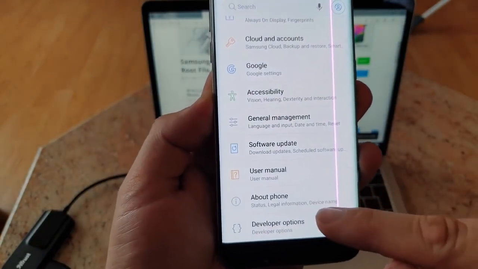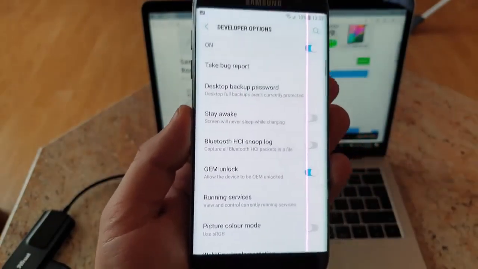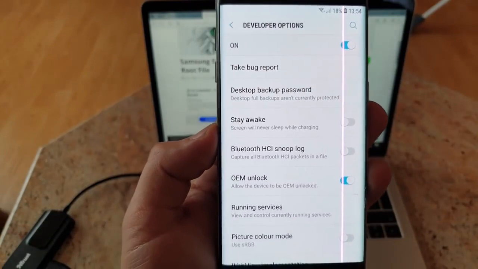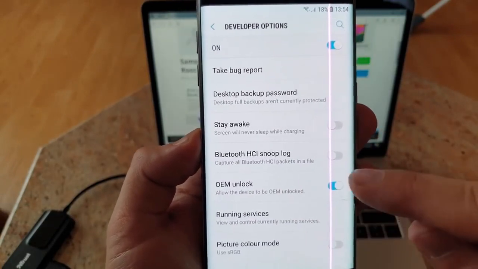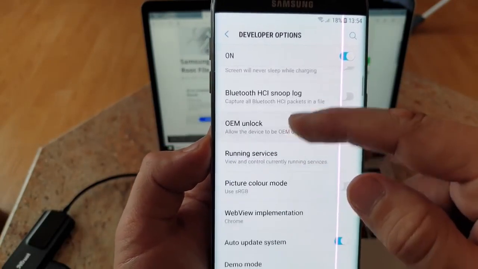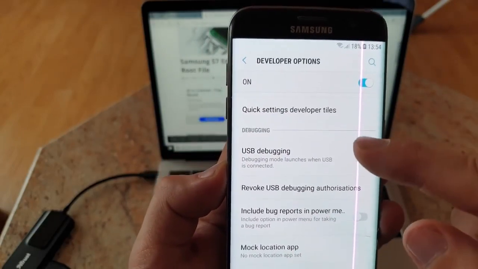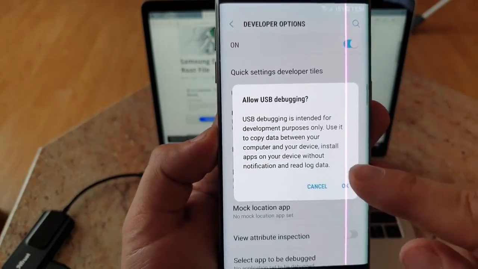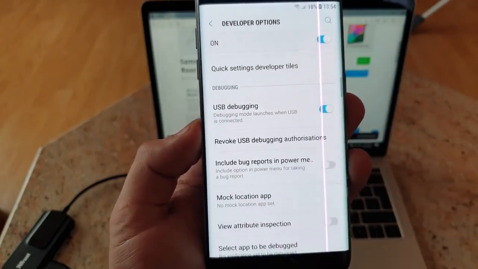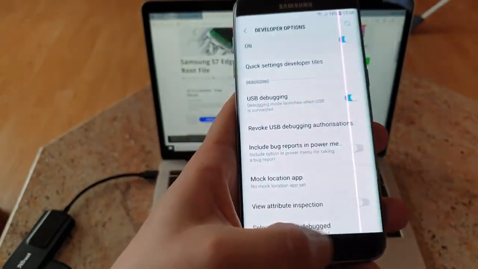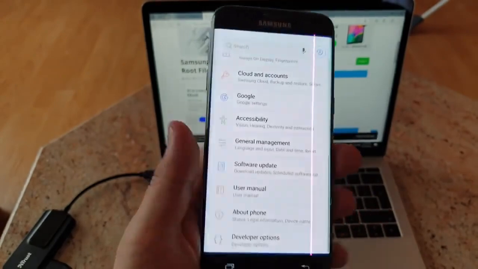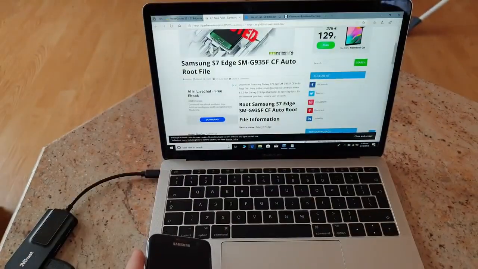This has to be enabled. Click on that. Make sure that you tick this OEM unlock. This has to be ticked. Then another thing that has to be working is USB debugging. So make sure that you tick it and click OK. So for now, that's okay. For the phone, you can put it aside.